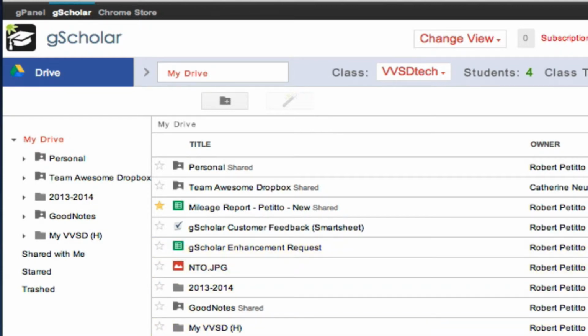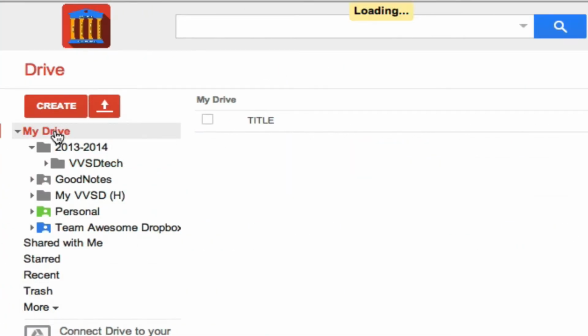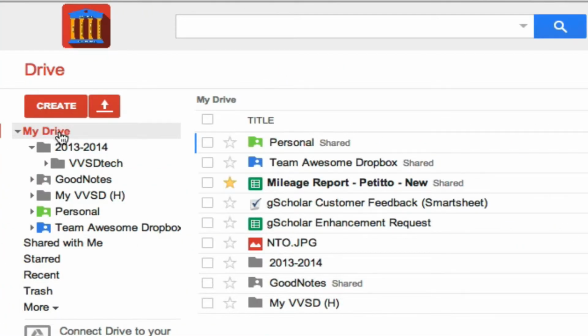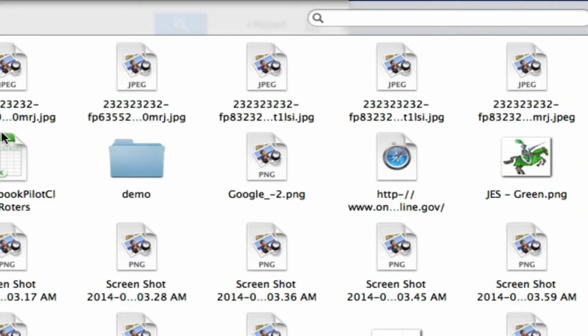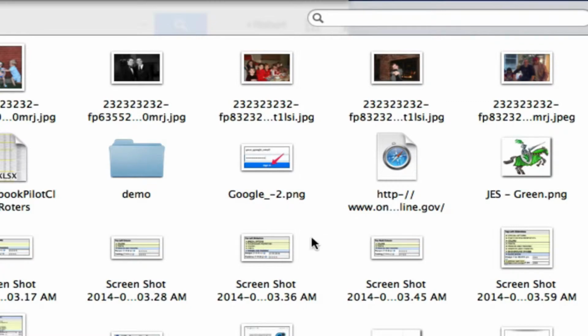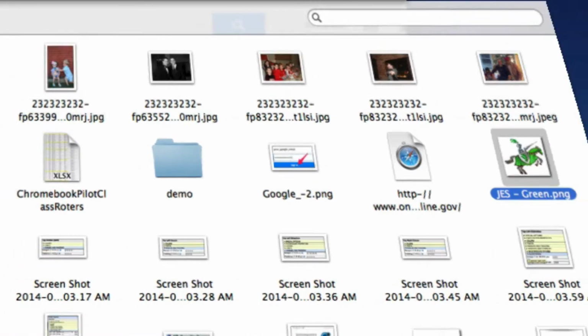I could do the same thing in the Google Drive interface. For example, in the My Drive, if I wanted to, I could upload a new file, and I'll just upload this document here.